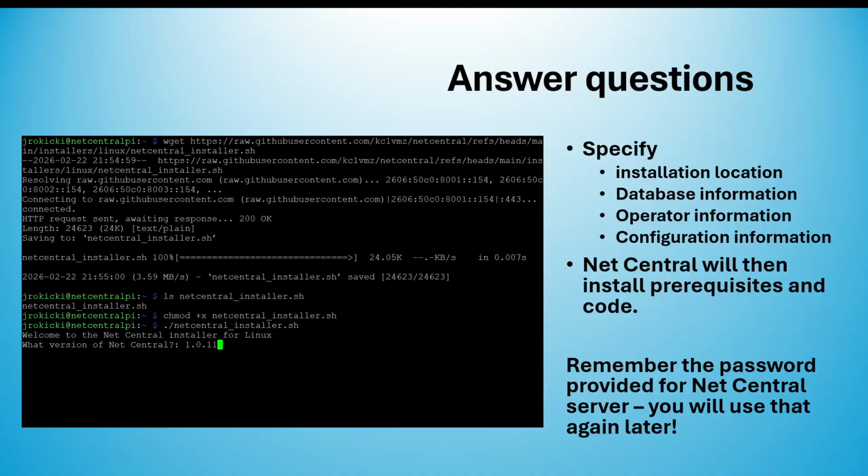As part of the installation, it will ask which version of NetCentral you wish to install. The releases are published up on GitHub. At the time of this video, 1.0.11 was the most current. Check GitHub published releases for the most up-to-date version, and usually the script that you downloaded will already reference the last version that was published. So here, we will choose that version.